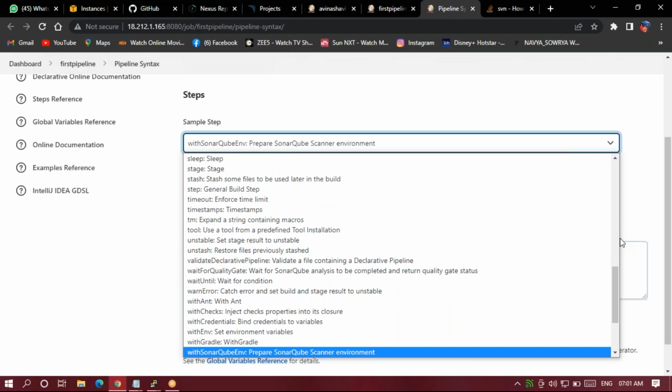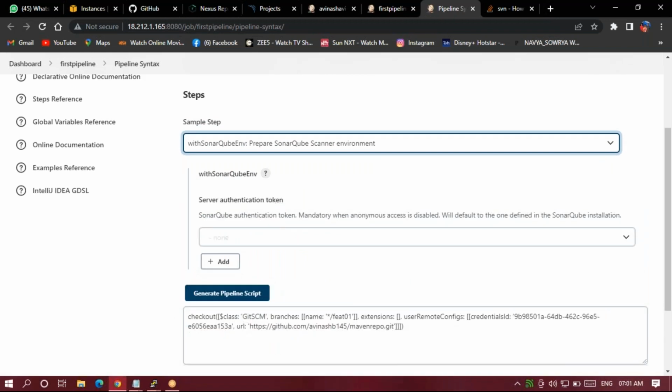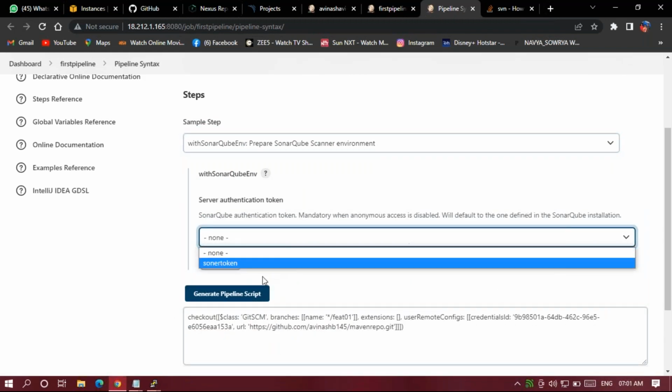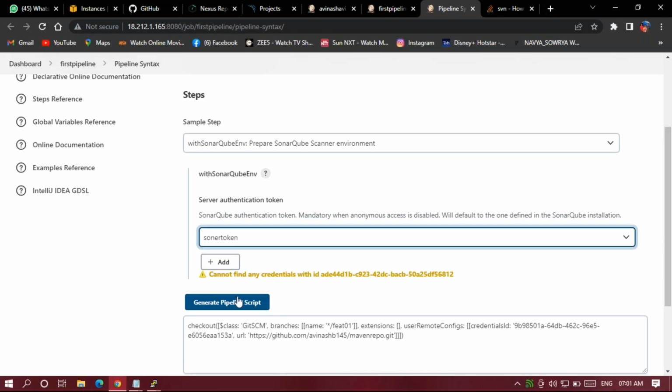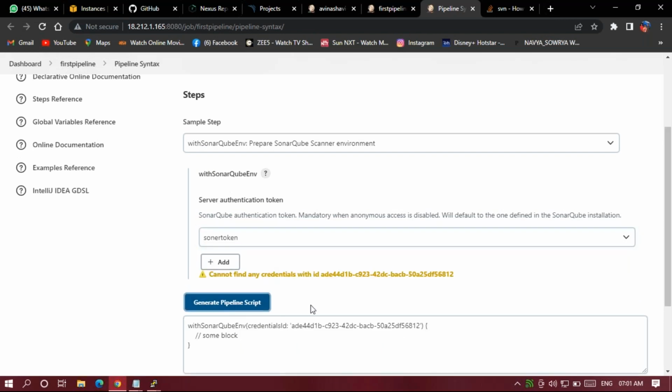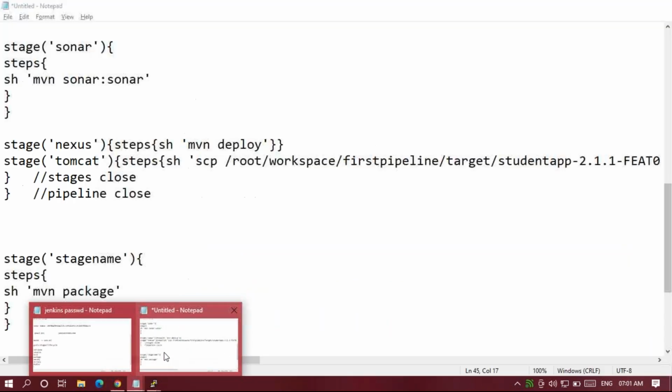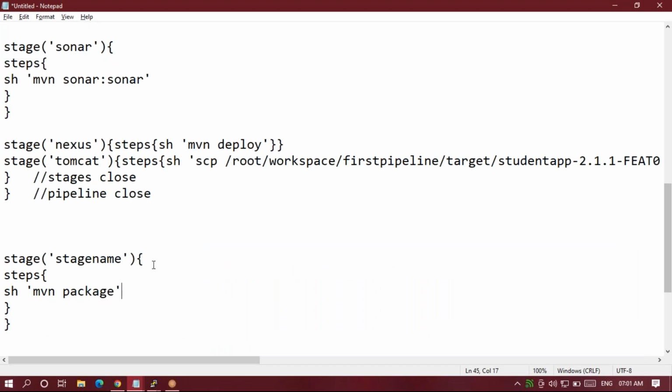Here it is. Select that. Generate pipeline syntax. Okay, where do I have to write this? This is related to SonarQube, right? So here I have to write inside the Sonar stage.